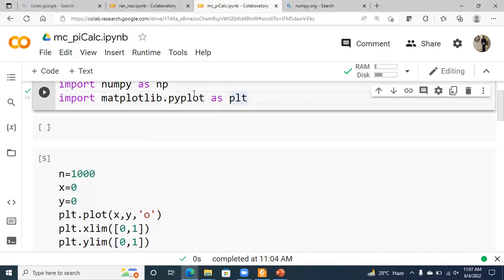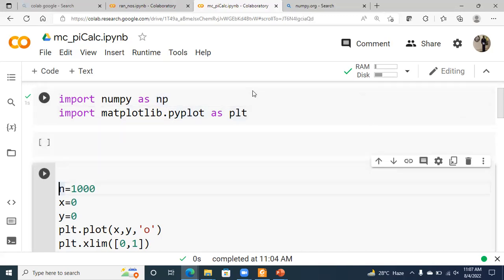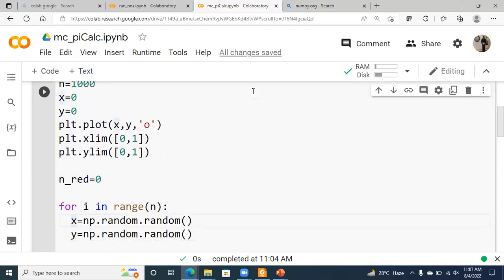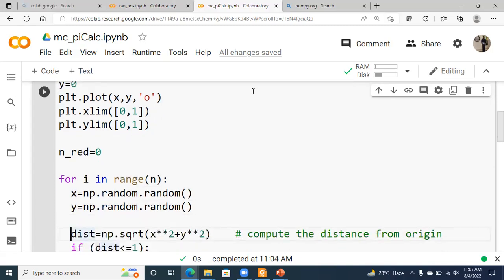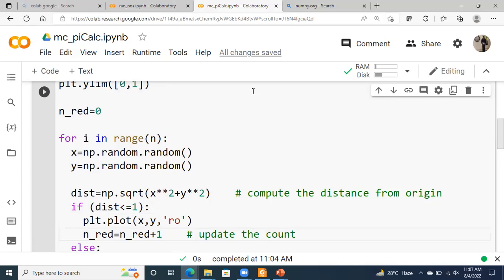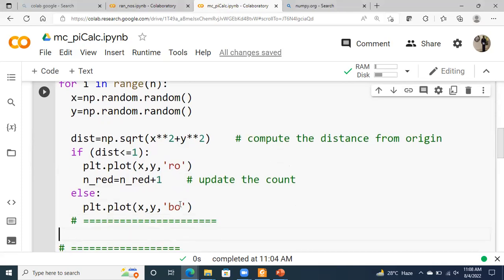Okay, this is the program to compute the area of a circle, and it begins with importing the libraries NumPy and Matplotlib. N equals 1000, which is the number of points to uniformly cover the square region. In this region, we generate the random numbers, X random number and Y random number, so they are in the region. We compute whether the point is inside the circle or not, and we plot it with different colors. Inside it is the red color, red circle, and outside it is plotted with the blue circle.